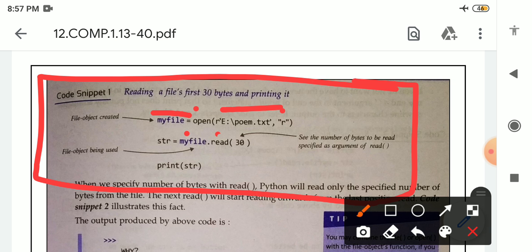So when the question is like this, read a file's first 30 bytes and print it, first we open the particular file. Then we create the file object, then the assignment operator, then the open function. And inside the open function we give the complete path. This is completed, the first line is completed. In the second line we will read. In this particular program we have to read 30 bytes from a file. So we will use the read method.